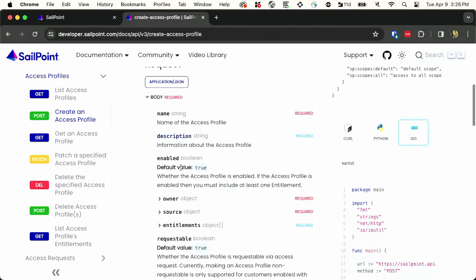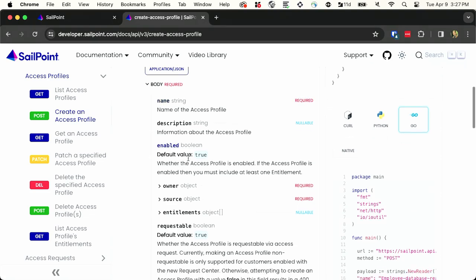The body is a description of the data that you need to send in your request to the server in order for this to be successful. Again, it's telling you what items you need to include. If it's required, you absolutely need to include a name. But if it's not required, you don't have to include it. So you could leave a description out if you wanted to.